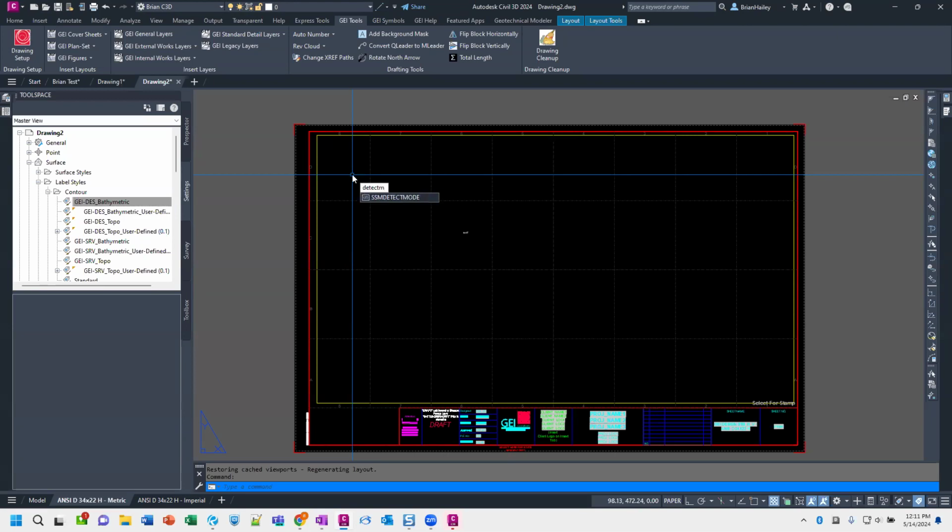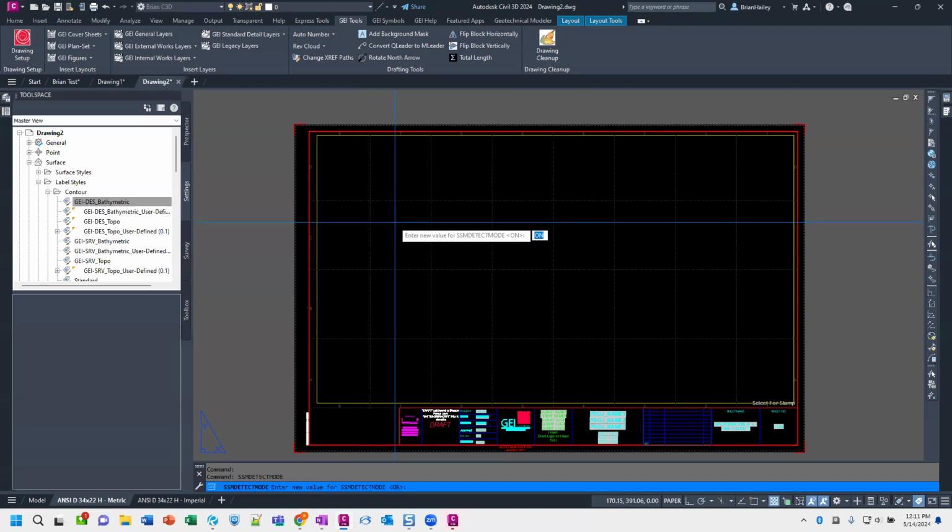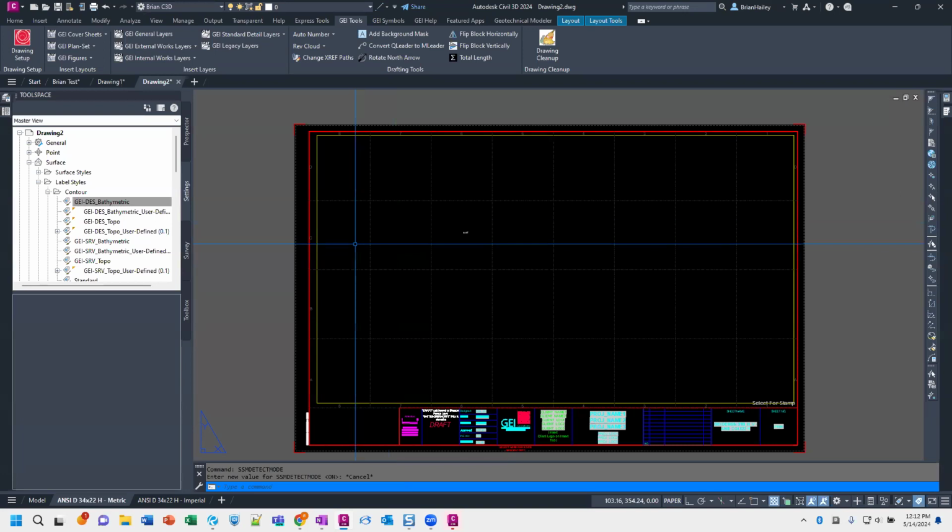SSM detect mode, sorry. All right, there it is. If you have that turned off, it brings up your old sheet set manager, the original one. But if you've got it turned on and you open a sheet set manager, it's going to bring up the web-based sheet set manager. Only if it's saved in the web, right? I believe so. Yeah, I believe you're correct. If it's saved in ACC, I haven't tried it with a non-ACC one.